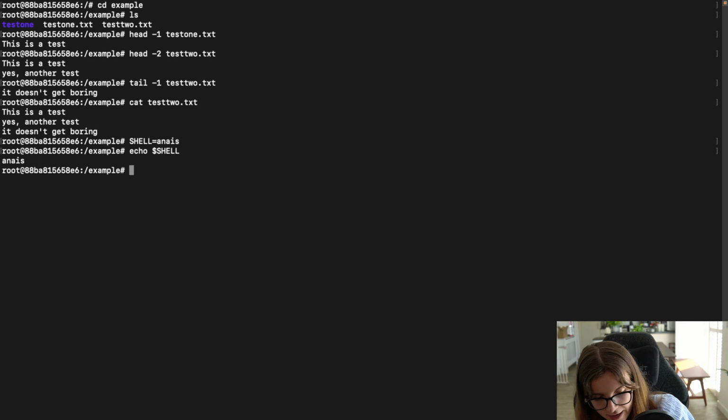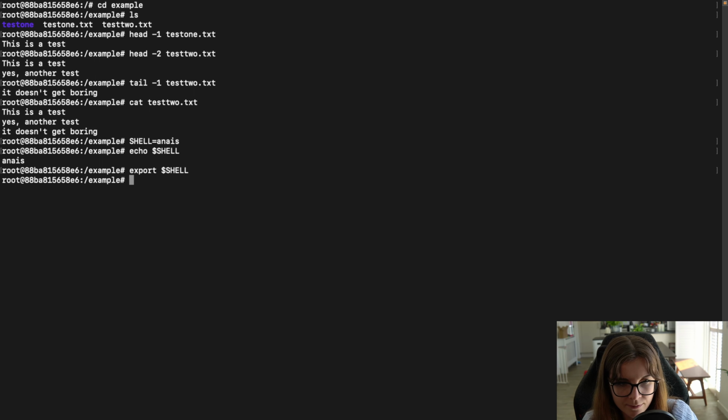Now, if I say export shell, basically I'm exporting that variable and it becomes an environment variable. Now, what's the difference between shell variables and environment variables? Only if you have environment variables, the shell can pass those variables into different programs. That's why usually you want to specify environment variables to use them within a command, within a larger program, instead of shell variables.